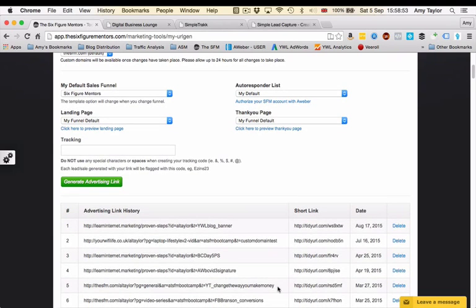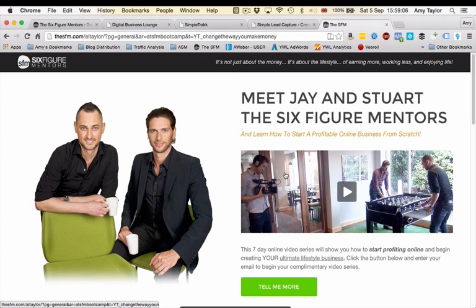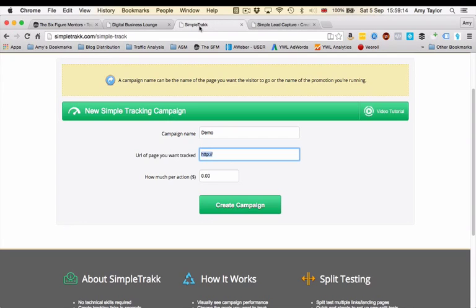So I'm just going to take one of the ones that I've already got here, copy it, and I'm just going to put it into a new browser to see which one it is. Okay, so it's this Meet Stuart and Jay page that we've got in the link generator. So that's cool. We're going to use that one. So we go back into SimpleTrakk and pop that landing page link into the URL field. Now I know it's long and it's ugly, but leave it, it's fine, because SimpleTrakk will give you a shorter one, and then we're going to cloak it with your own domain anyway.